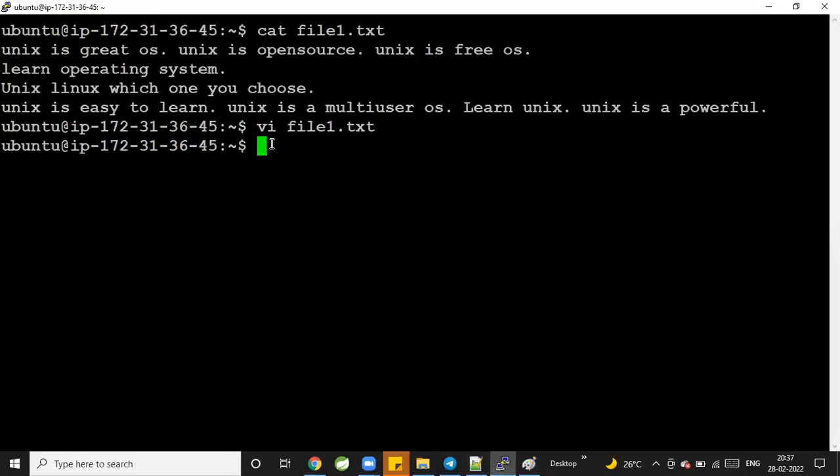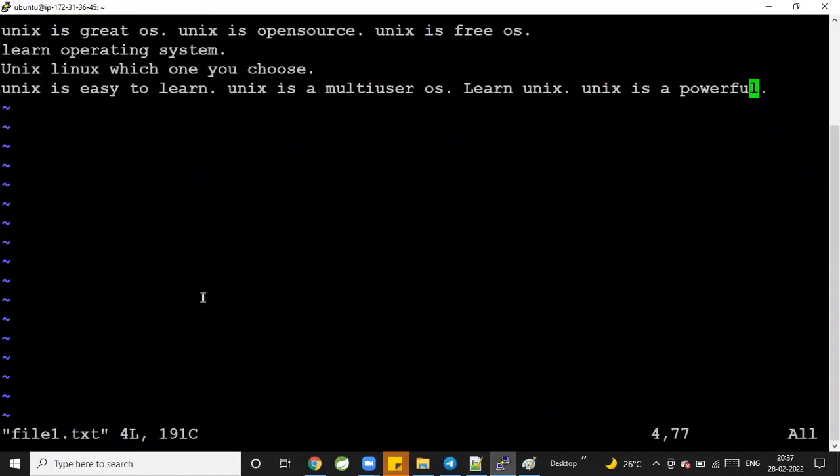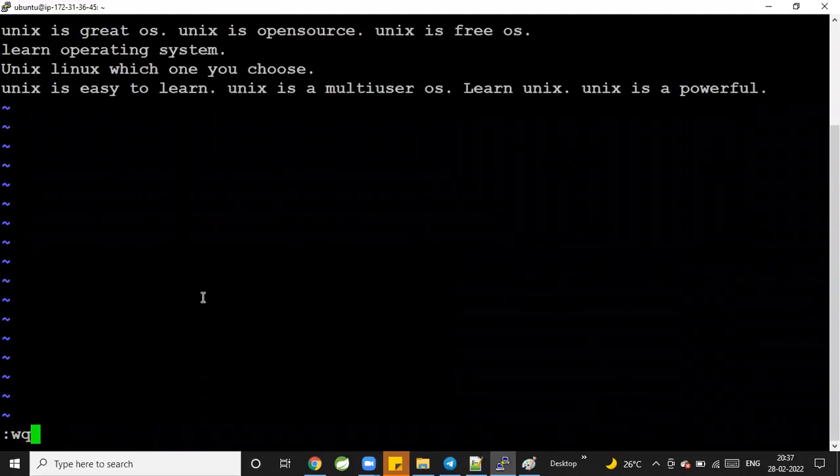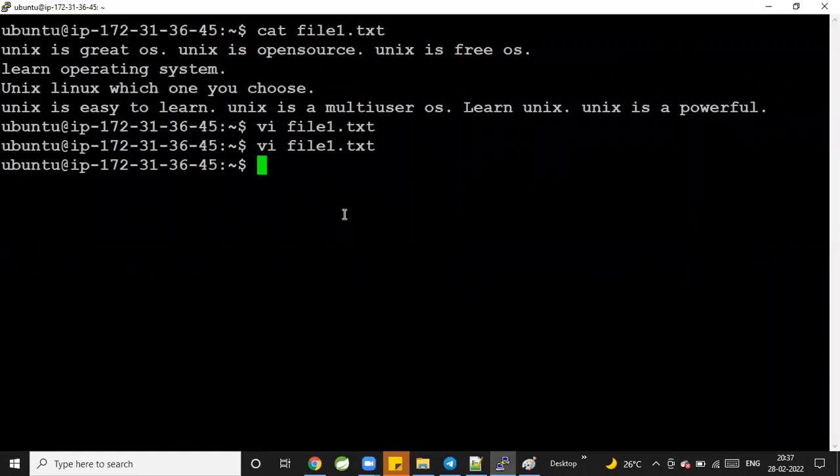So do you think that I will open the VI editor, find out where Unix is available, go to insert mode and edit that? Is it an easy task or a difficult task? It is a difficult task. Now we have only 5 lines of data. If I have 1000 lines of data in the file, do you think that I will search each and every line in the file and modify it? It is very difficult.